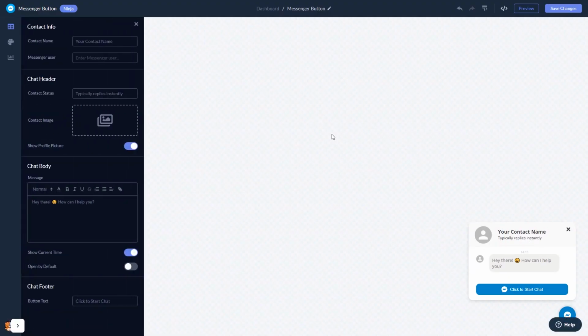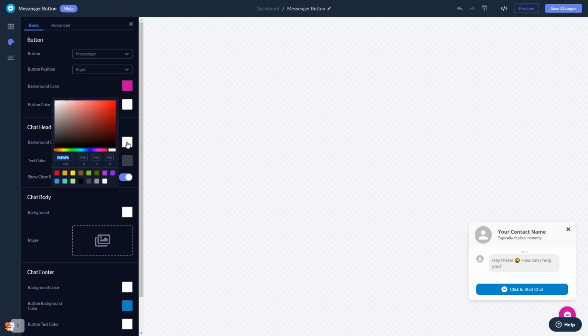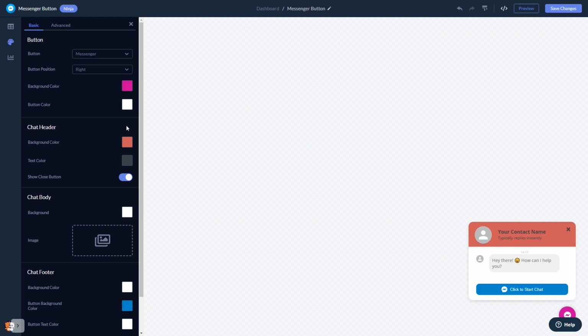In the editor, you can edit the chat content. Select the contact name. Add your image. And customize the welcome message. You can customize the button and the chat's look and feel. When you're done, click the Save Changes button to save your work. If you don't have an account on Common Ninja yet, you'll have to register first.